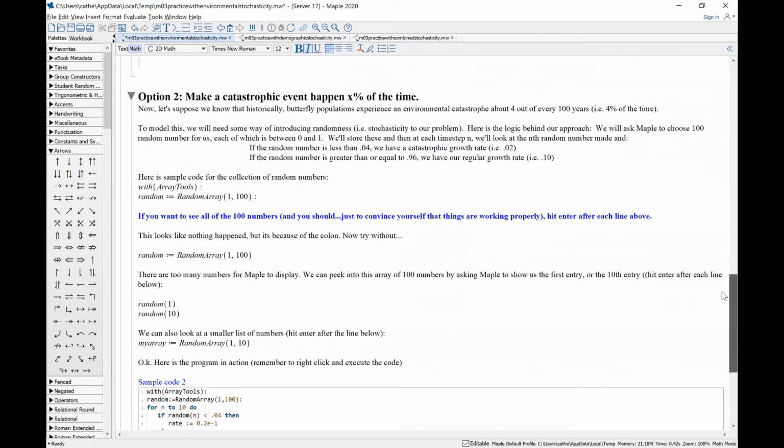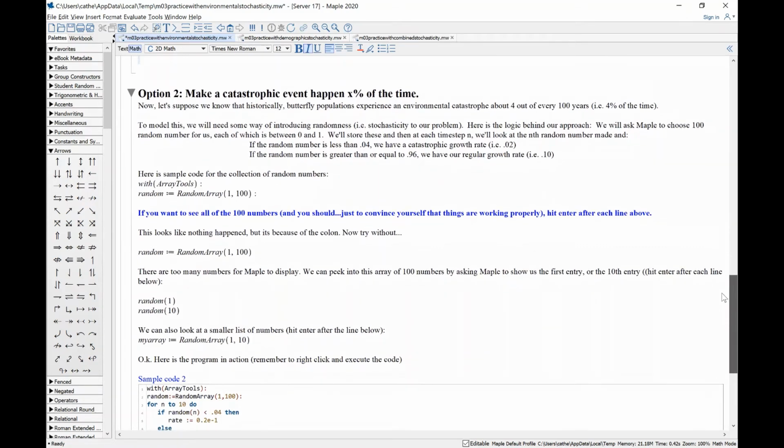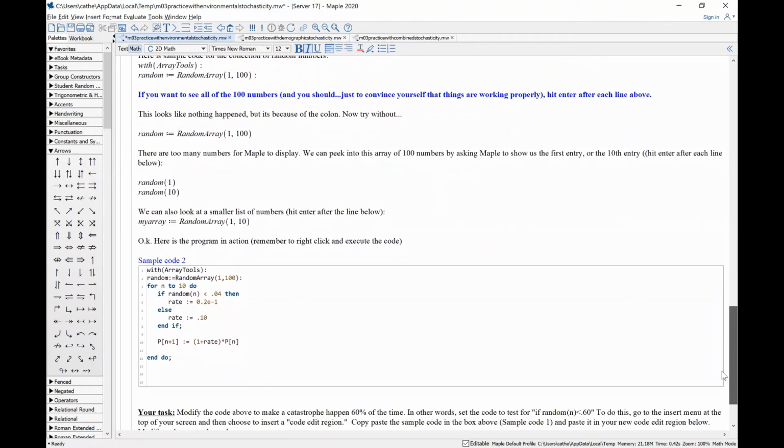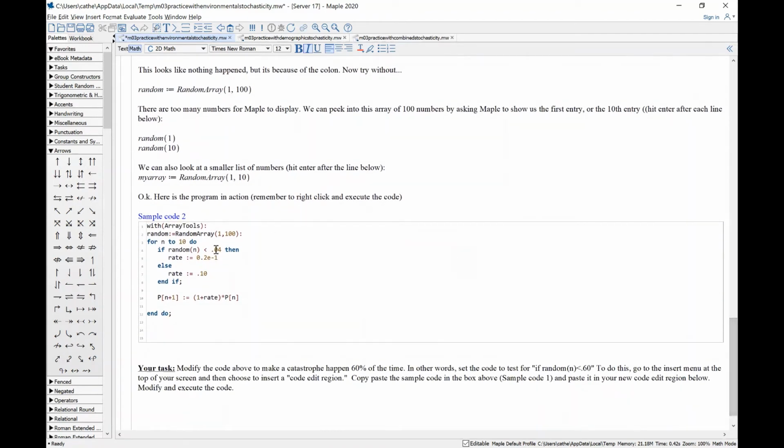Okay, so a different option here is to make a catastrophe happen a certain percentage of the time. So we might not always know that there's going to be a catastrophe at a specific point in time, but we might know that, every 100 years there's going to be a big flood and some people or some cows or whatever we're modeling are going to die. So you can model a catastrophe happen a certain percentage of the time by doing the following. So in this model, you have a random array from 1 to 100. So this is going to generate a bunch of random values. And as we go through the model, if the random value that we're looking at is less than 0.04, then we'll have a catastrophe. So this kind of mixes it up in terms of when exactly that catastrophe will happen.